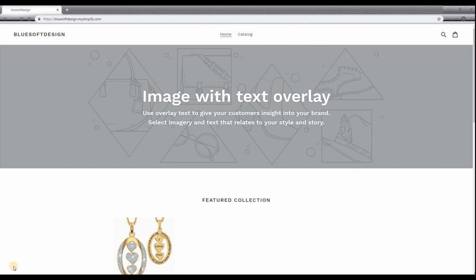Today we're going to be showing you how to get to the administrative backend of your Shopify store. So there's two ways to access the administrative backend of your store, and we're going to go over both of them today. So the first way is by going to your website name. In this case it's bluesoftdesign.myshopify.com, and then putting in /admin.